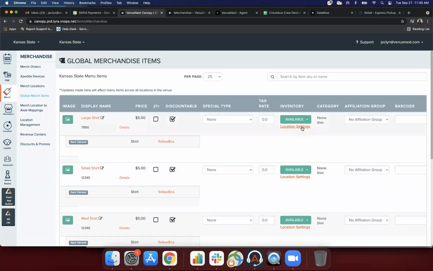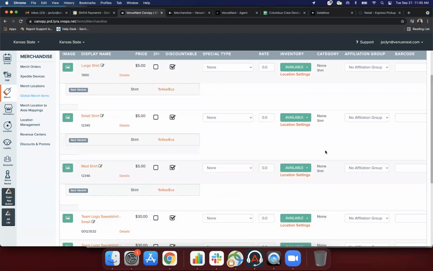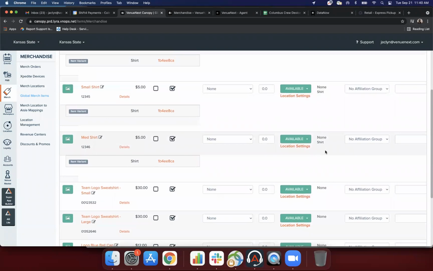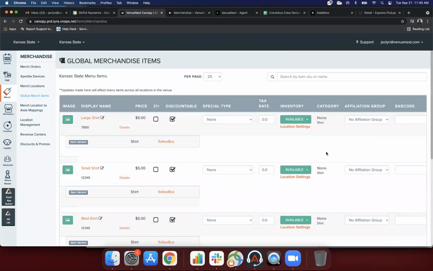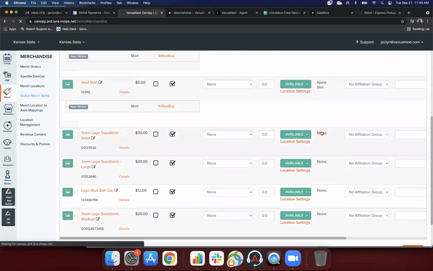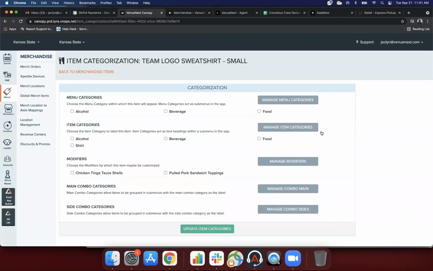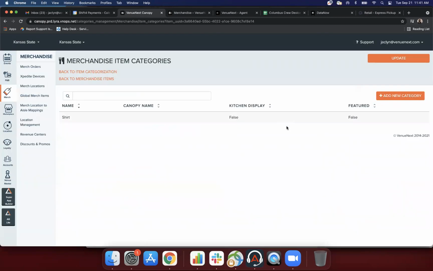So even though I said everything in orange in Canopy is a hyperlink, there is one secret hyperlink, and that is category, because for some reason it's gray, but it highlights orange. To make your item show on VenueNext and in the app, you need the item category. To add the item category, going back to my team logo sweatshirt, you just need to select none, or if you are using reporting categories, which we'll look at in a second, the reporting category name. So under category, I'm going to select none.